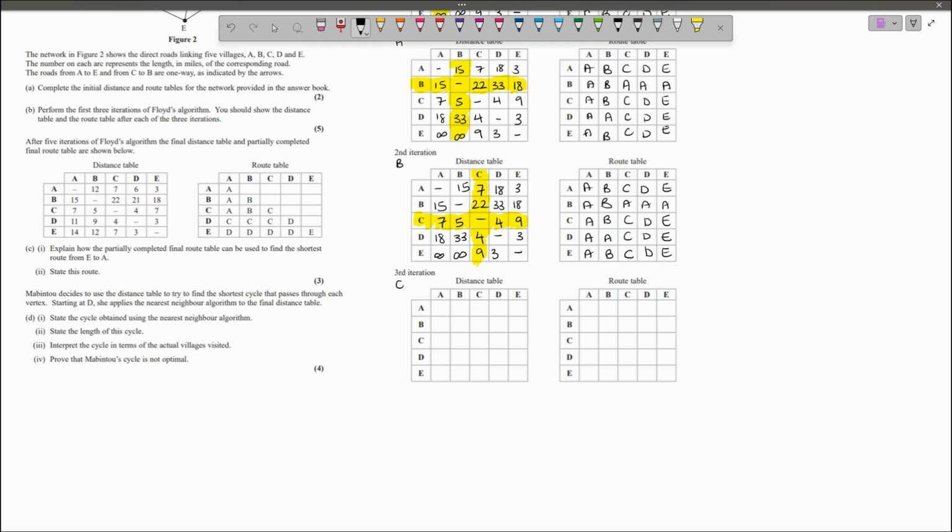So you can copy the row and column C down. So we'll do that to begin with. And we can copy the leading diagonal as well. So we're going to do the same thing on the root table. So now we can consider the other values in the distance table.